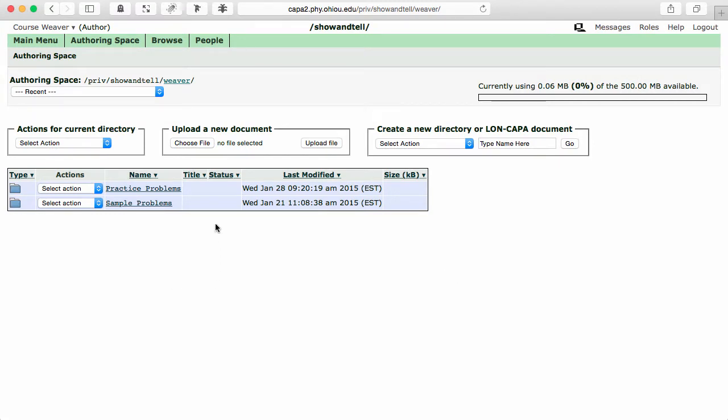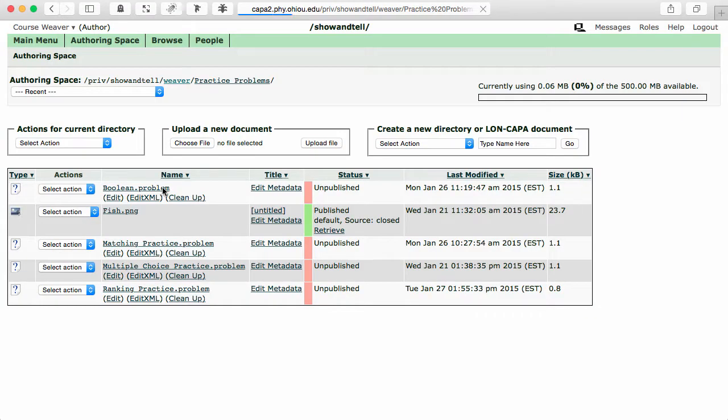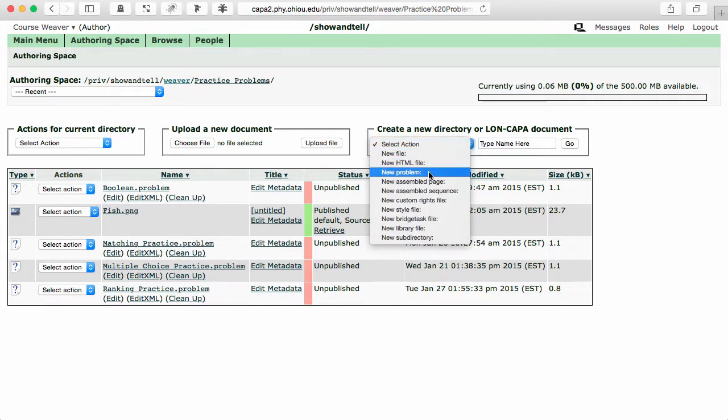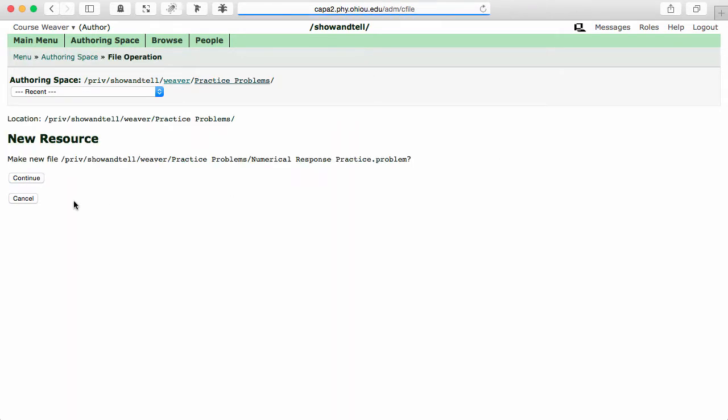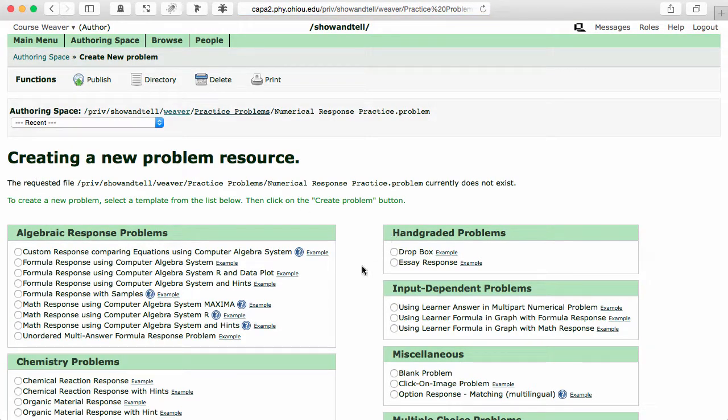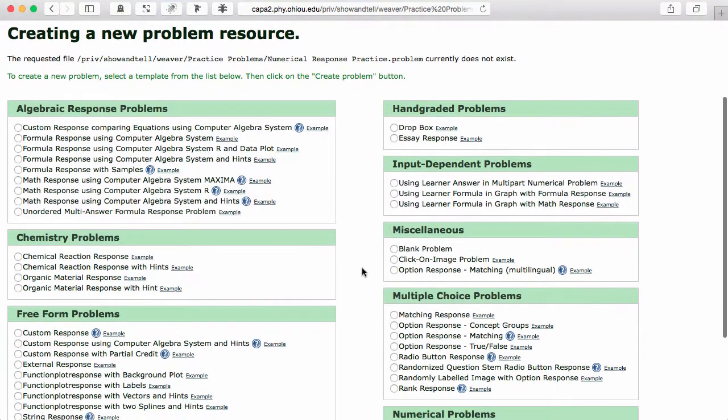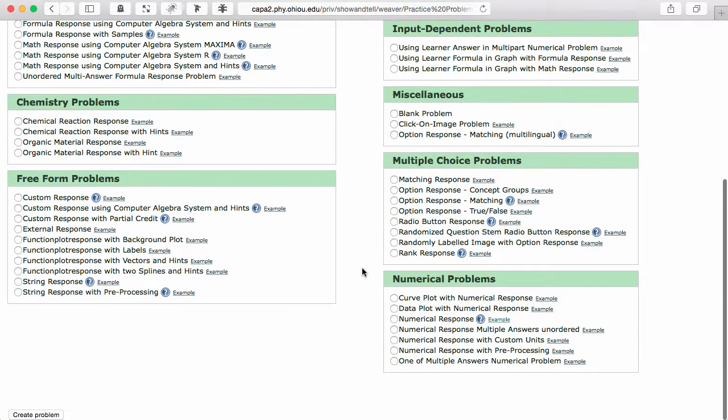I'm going to create my problem in my Practice Problems folder. New problem. Let's give it a title, Numerical Response Practice. Okay, we're at the templates page. Let's scroll down and see, okay, numerical problems. Numerical response. Let's give it a look.